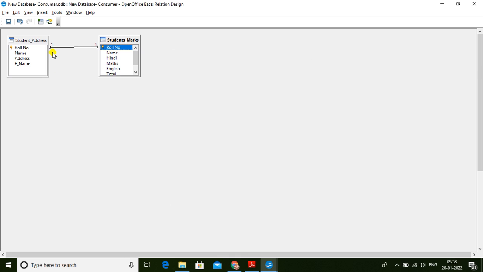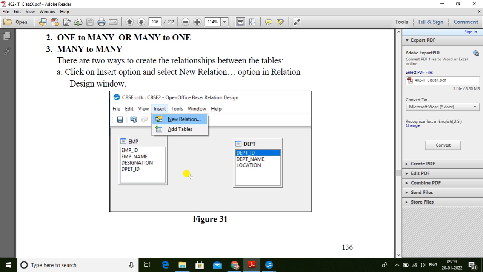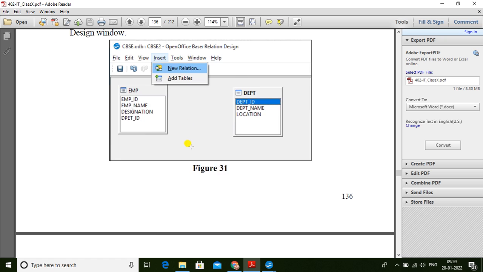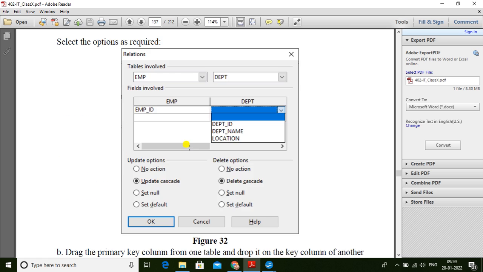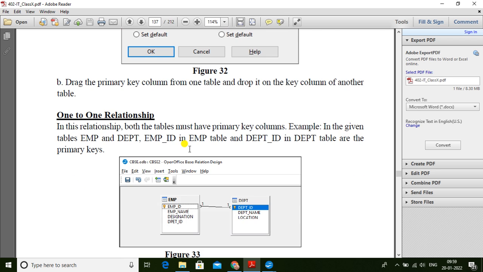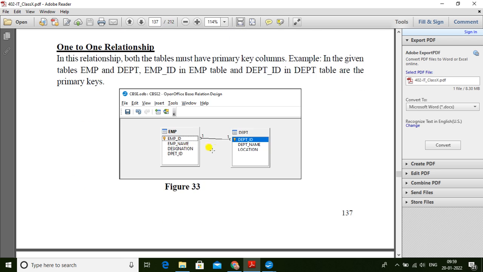So here you look, a one to one relationship is created. This is called the one to one relationship. Okay. And if you want to create another relationship, this is from the design view. Here we added a one to one relationship. In this relationship both tables must have primary key columns. What is in the one to one relationship? Both tables have a primary key column.